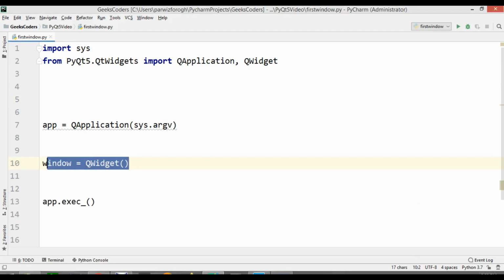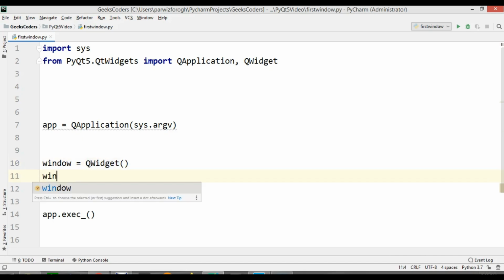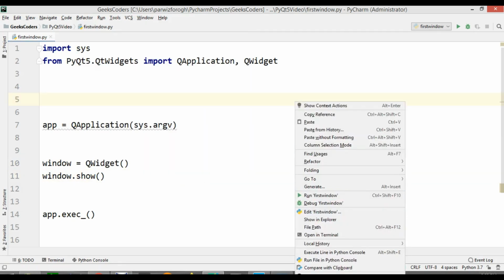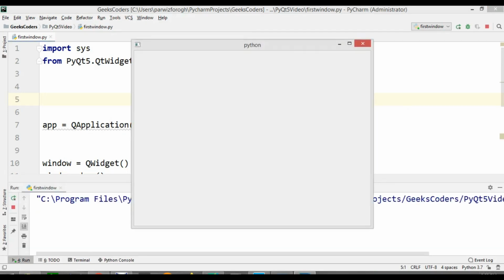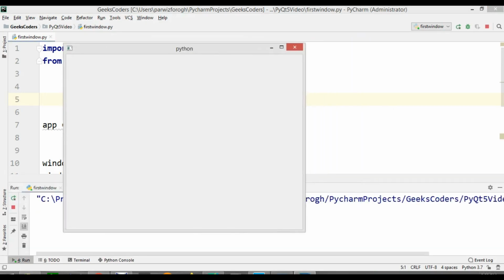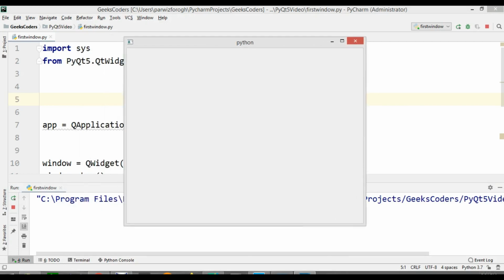So in here we have created our window. Now there's a method in GUI widget, the show method. We can use the show method for showing the window. We can say window dot show, and now you can see that we have received our first window in here. You can see how easily we have created our first window in PyQt5. Right now this is just a basic window. We don't have any title, we don't have any icon, but we will create this right now.